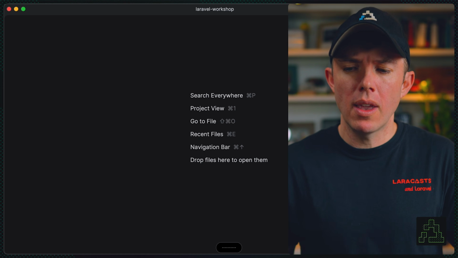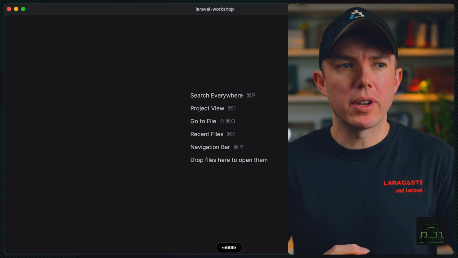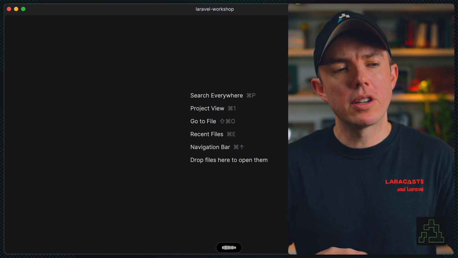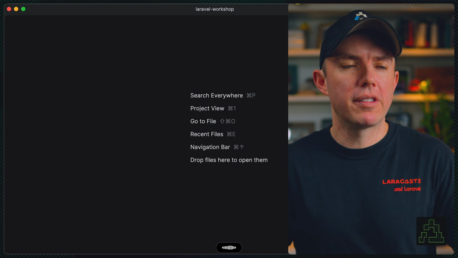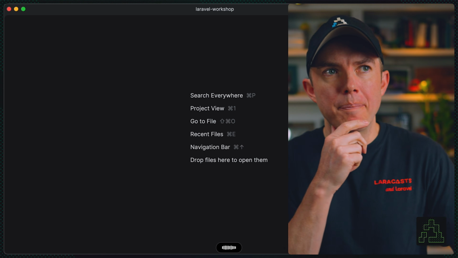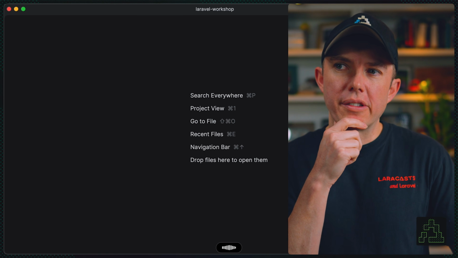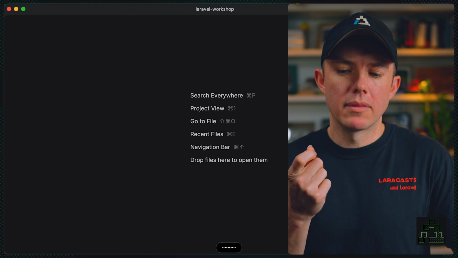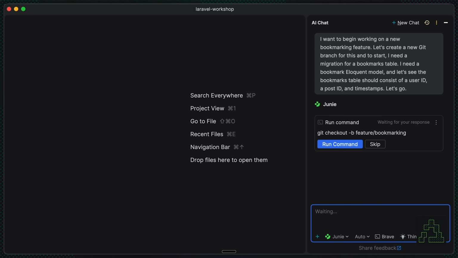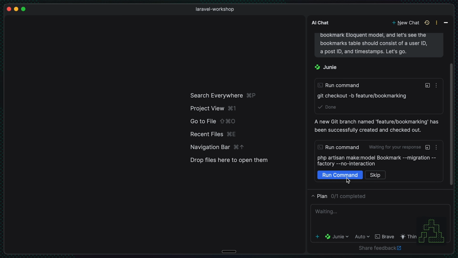So in this case, let's do this. Let's get started. I want to begin working on a new bookmarking feature. Let's create a new Git branch for this. And to start, I need a migration for a bookmarks table. I need a bookmark Eloquent model. And let's see, the bookmarks table should consist of a user ID, a post ID, and timestamps. Yeah, so from this point of view, I'm almost treating AI like my workhorse, my assistant here. So it creates a new branch. It's going to create the model for me.